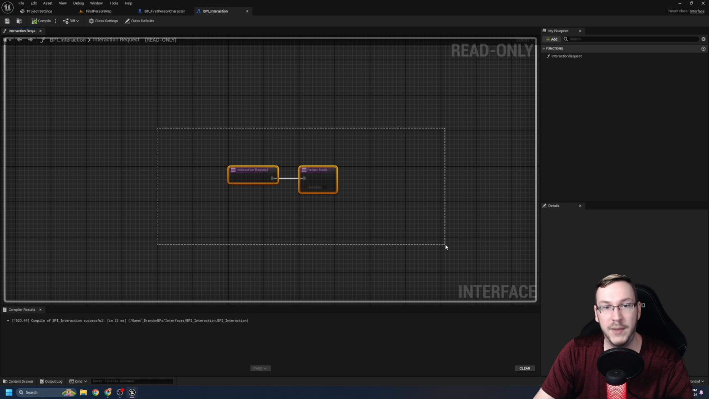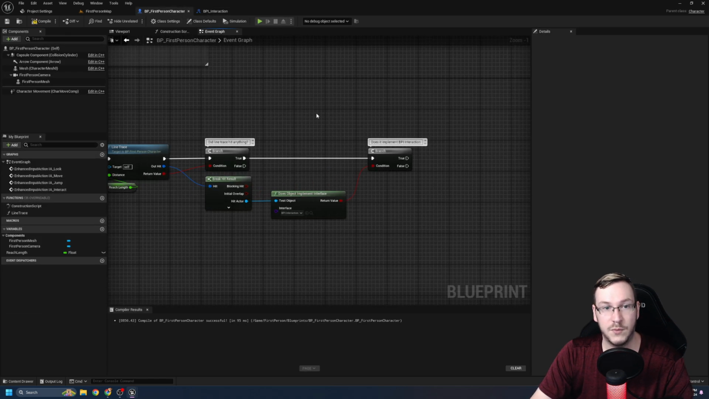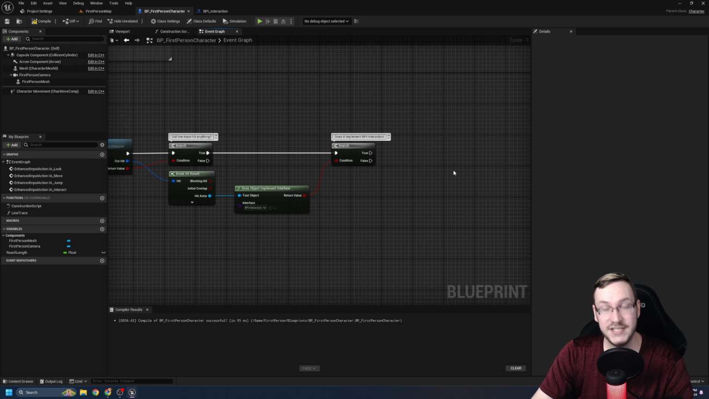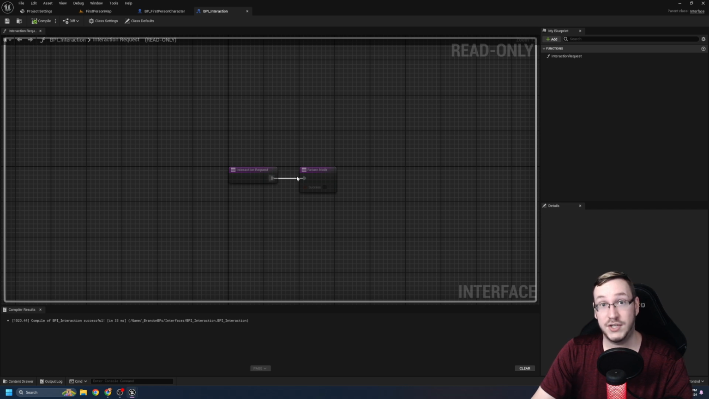Okay, so now we have the message and the thing that can be defined by something that's being interacted with. Let's use it. Let's go back to the first person character. So we hit something and it implemented the interface. So that means we know it has this function. We know because it's a part of the interface that it's implementing, okay?